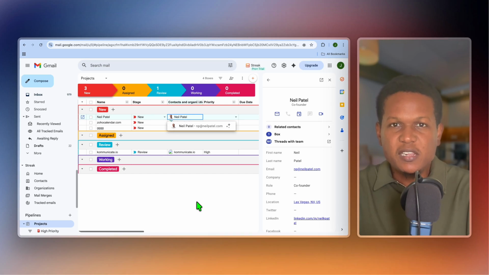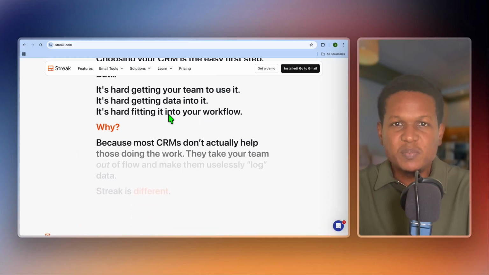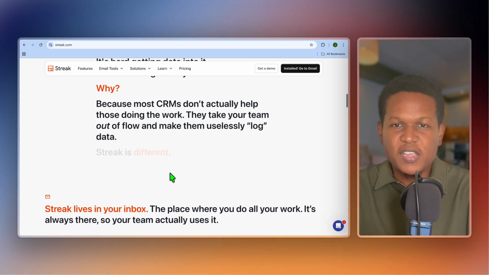Now, what exactly is Streak CRM? Streak CRM is built directly into Gmail, meaning you can manage your sales pipeline, customer relationships, and tasks without ever leaving your inbox. So instead of switching between tools, everything lives where you already work, your email. This makes it perfect for freelancers, small business owners, sales beginners, or anyone managing leads via email.